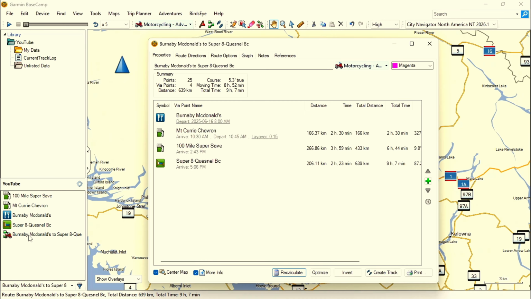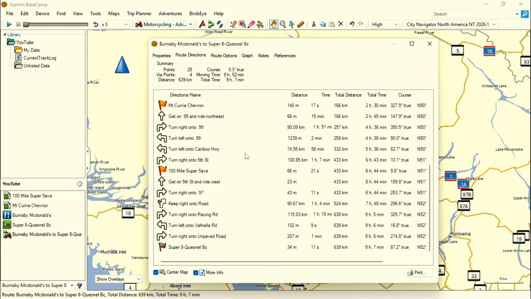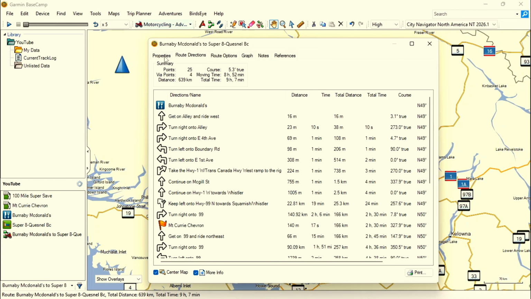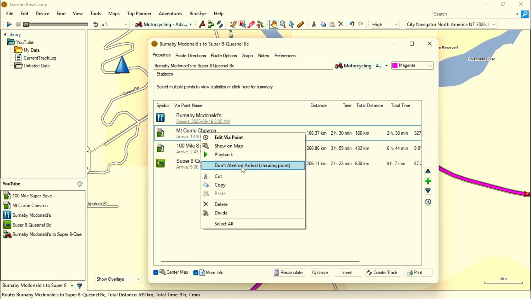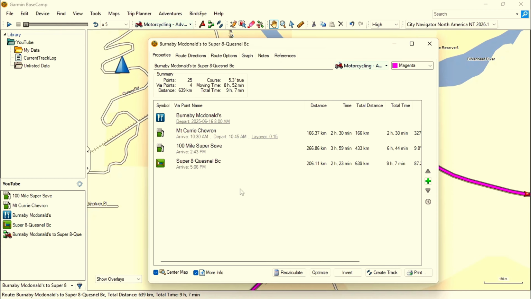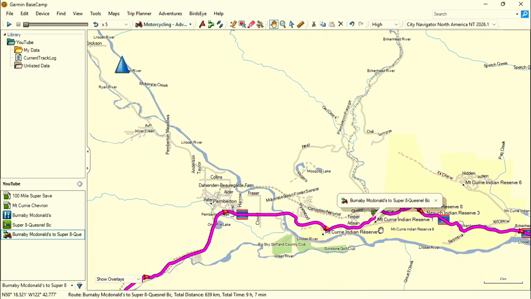And we click on the ride. Route directions. Gives you all the route directions. No problem there. Properties. Now we could click this and say, don't alert on arrival. Shaping point. So it won't even tell us when we get there. It just sets it as a point, but we don't want to do that. We'll get into that in the next feature. But there you have it, how to create a very simple ride and the purple line.